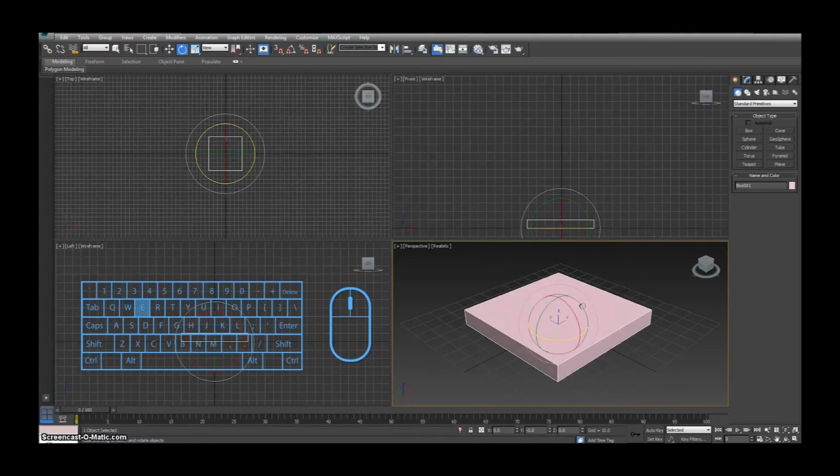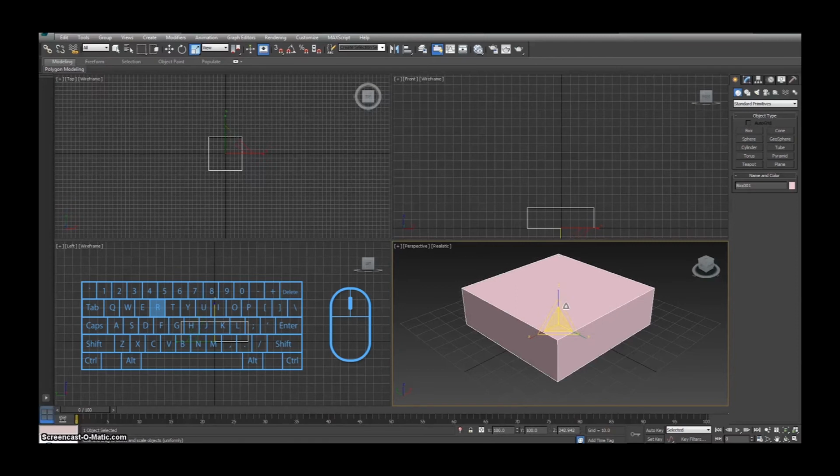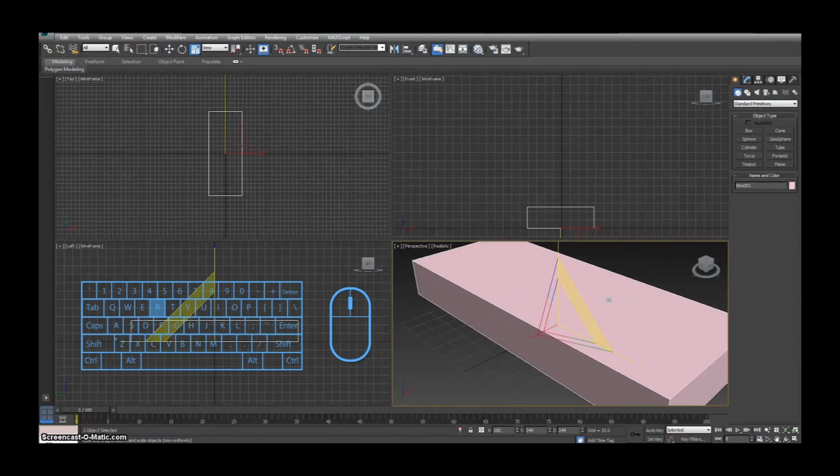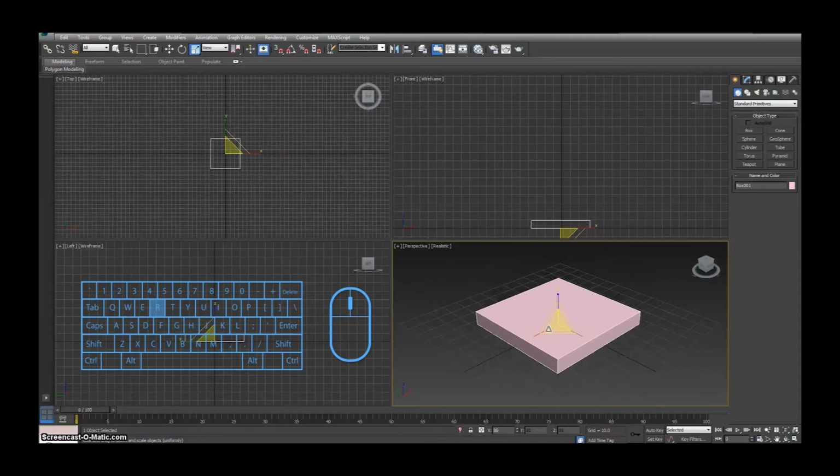So now we're also going to look at scale, or R on the keyboard. If you grab the Z, you can scale up. The X makes it wider, and the Y as well. Also you can grab 2 at a time, or all of them if you want to scale the entire object.